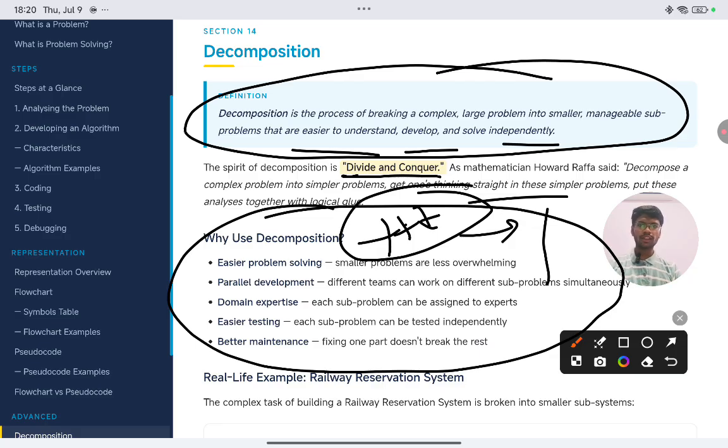And the thing is happening parallelly, right? Parallel development. Domain expertise means each sub problem can be assigned to particular experts in that domain who have expertise. Easier testing: unit testing can be done here. Each sub problem can be tested independently, then fixed and debugged.